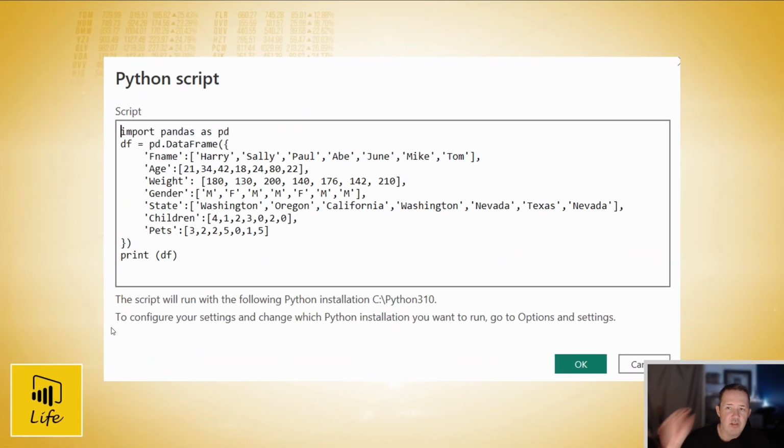So let's take a look at a sample Python script. This is from one of the Power BI help pages from Microsoft. It imports Pandas at the top, and it creates a data frame, df, with some static data. It creates several columns: fname, so first name, age, weight, gender, state, children, and pets. There are essentially arrays that we're adding there. So this is static data.